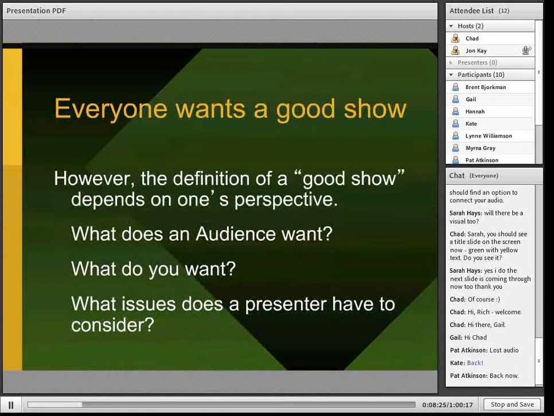So as we continue discussing this idea of the parallel paradigms between the audience, the presenter, and the artist, everyone has something different that they want out of this. But the one universal is everybody wants a good show. Everybody wants to be able to entertain the audience. But what does it mean to have a good show? Depends upon who you are.